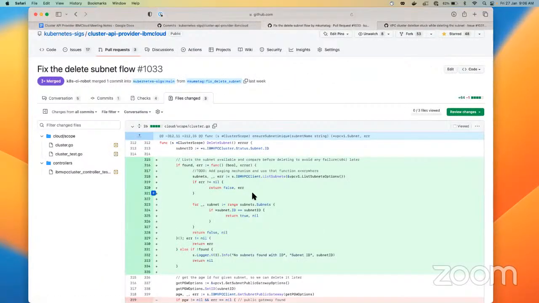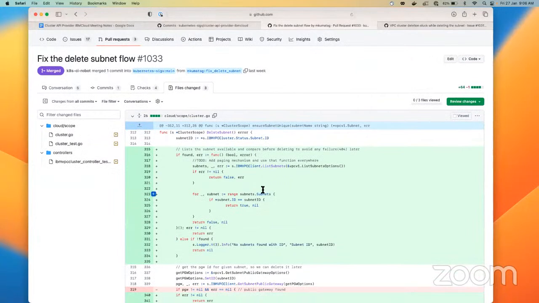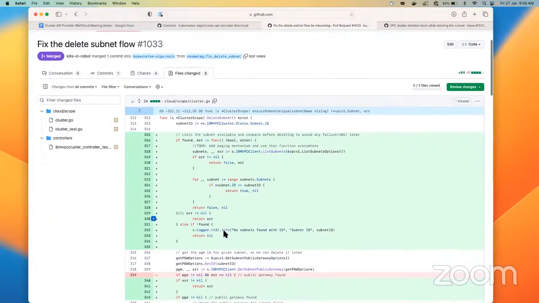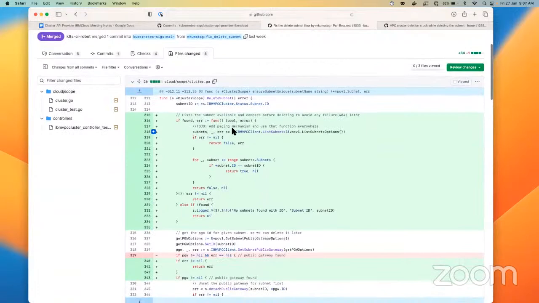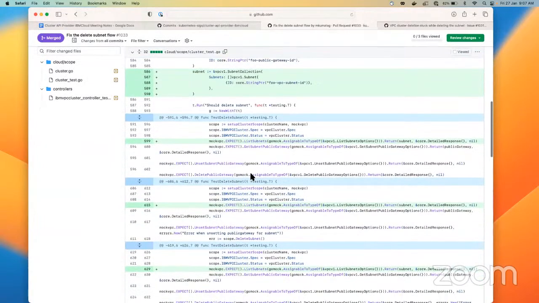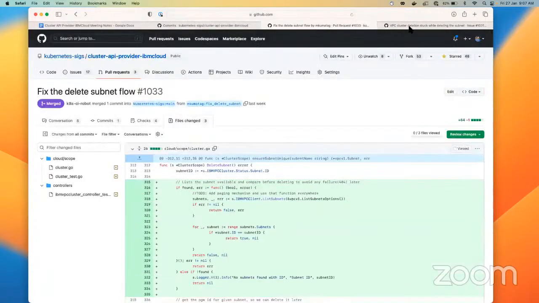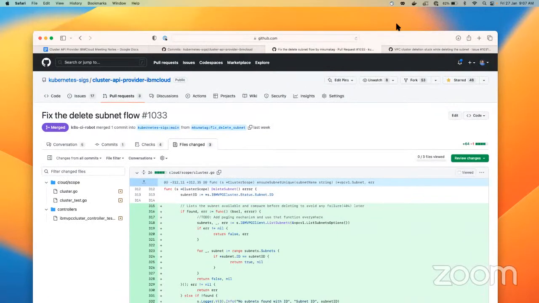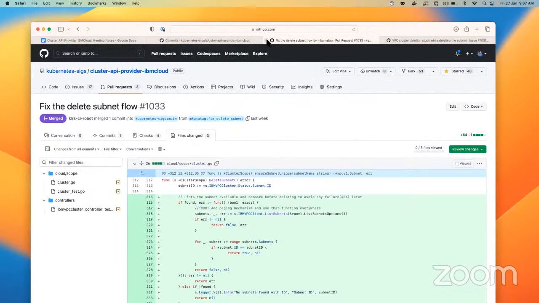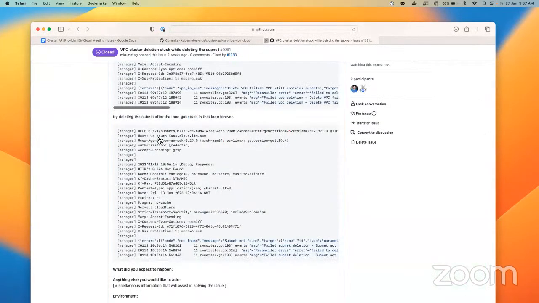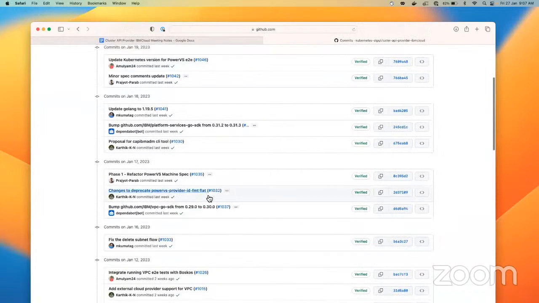We just added this check: it checks the subnets even before triggering the delete call. It goes around and lists the subnets, and if no subnet exists with that ID, it just exits. So don't try to delete. That's the fix we made, and it ensures that if a subnet is already deleted, it just skips it.